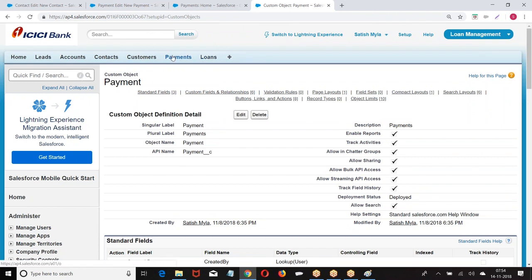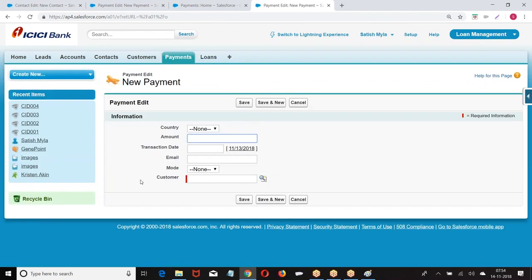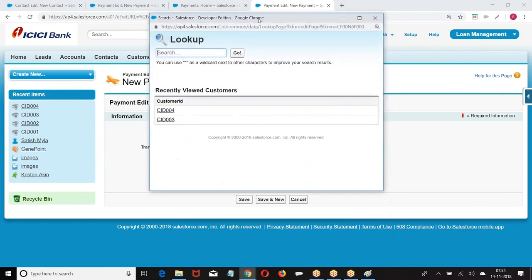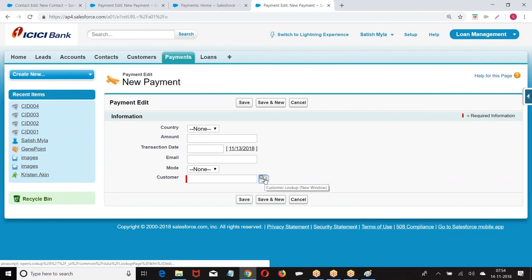Go back to the payment object. New. We got a customer, which is required. If you get a red mark, it is required. When I click on the icon, which records are coming? 0304. Which records are these? They are corporate. When I click on the master detail, when I click on the yes.